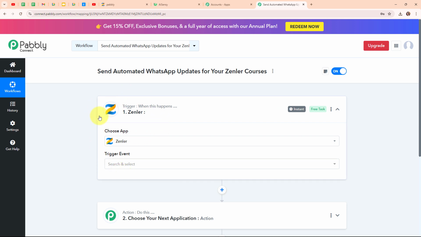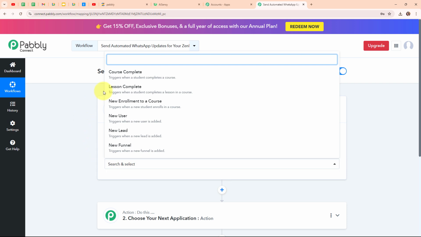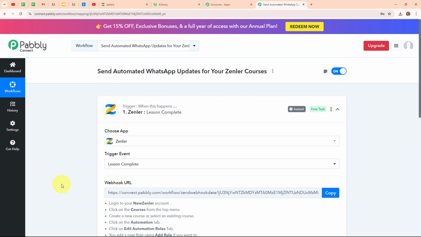So here in my Zenler trigger step, I'm going to select my trigger event as lesson completed, so that whenever my student completes a lesson, then automatically Pabbly Connect should capture the response. Or you can say that whenever a lesson is completed by a student in a Zenler course, then automatically this entire workflow should get triggered.